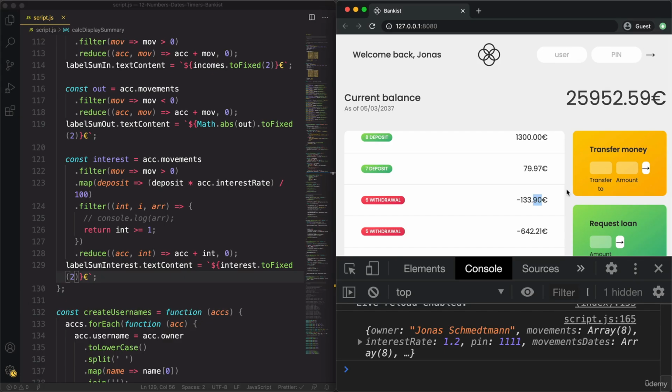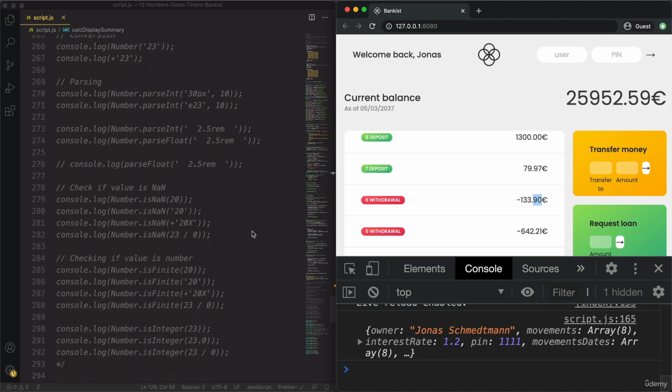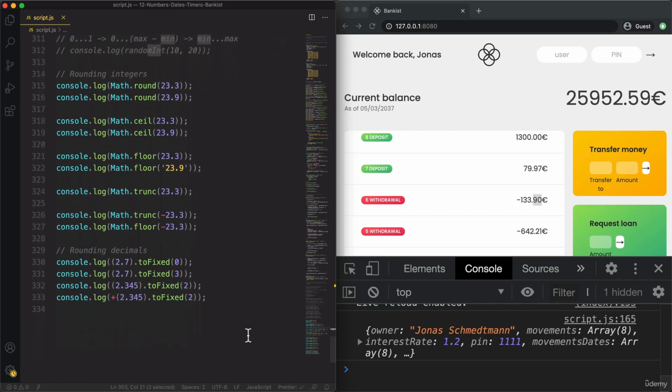So this lecture was kind of a short overview of some more math functions, including some rounding, and also some other stuff like getting the max and the min value. And yeah, so good to know functions. And of course, there are a lot more. So if you need something like logarithmic functions or sines, then of course you can always check out the MDN documentation.